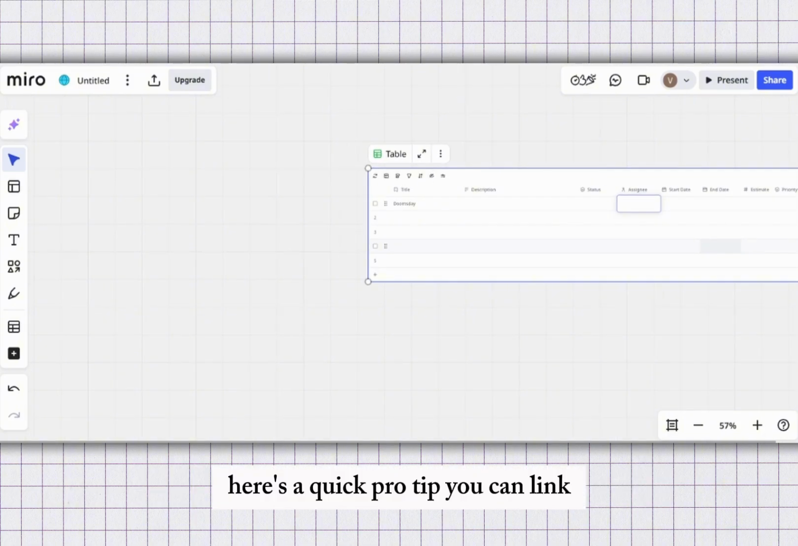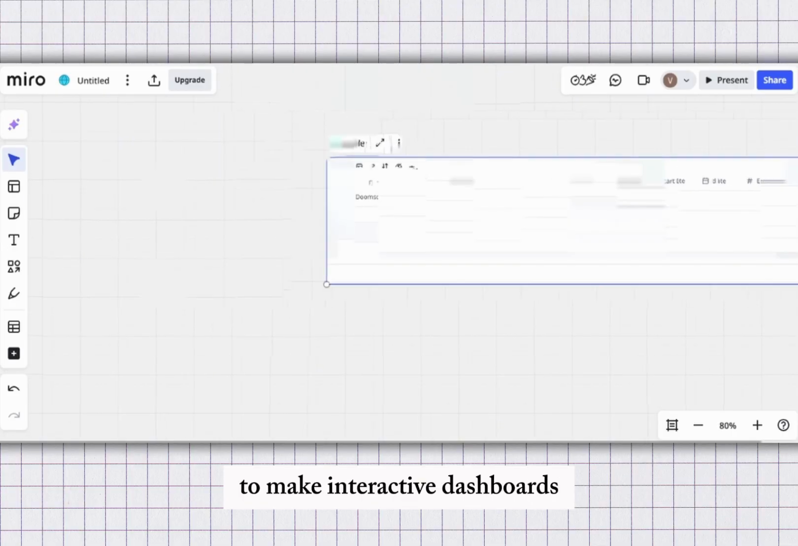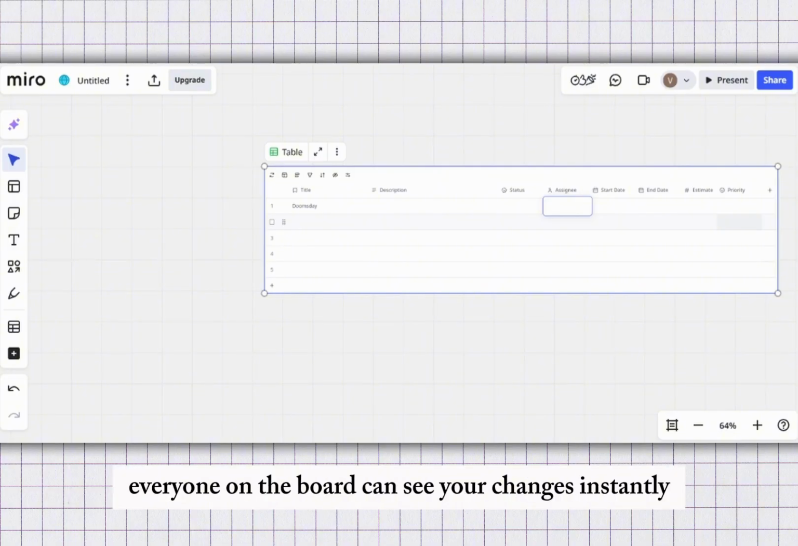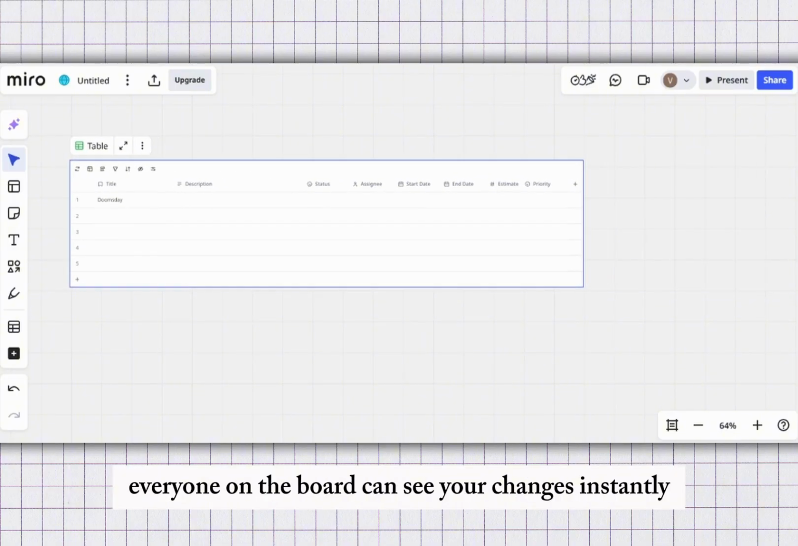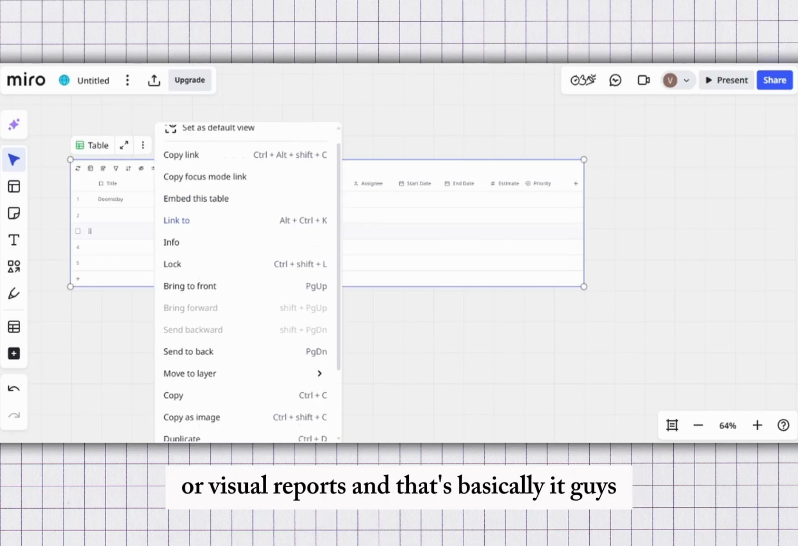Here's a quick pro tip. You can link sticky notes or shapes to your table cells to make interactive dashboards. And if you're collaborating in real time, everyone on the board can see your changes instantly, which makes tables in Miro a great tool for team meetings or visual reports.